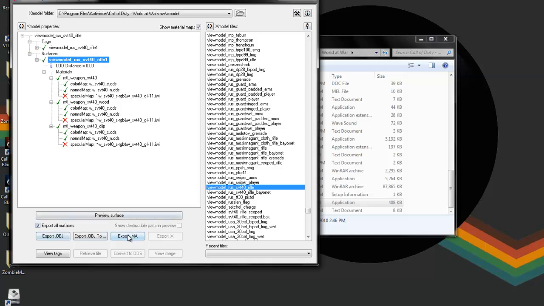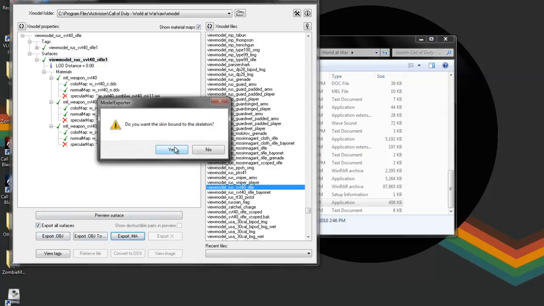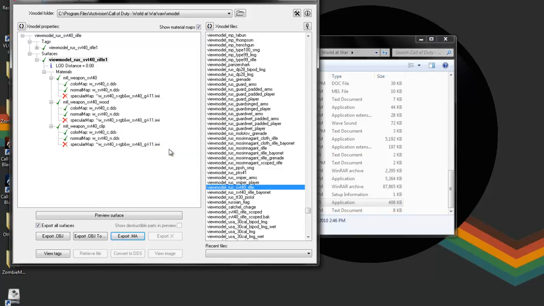Click the bold and click export.ma. You want the skin bound to the skeleton? Yes, we do. You'll hear a ding noise, and that's the only indication you'll get that anything even happened. It won't show you anything else, just assume it worked for now.